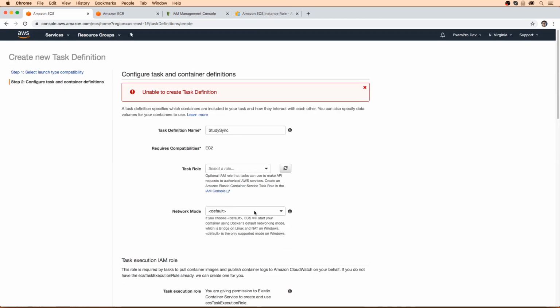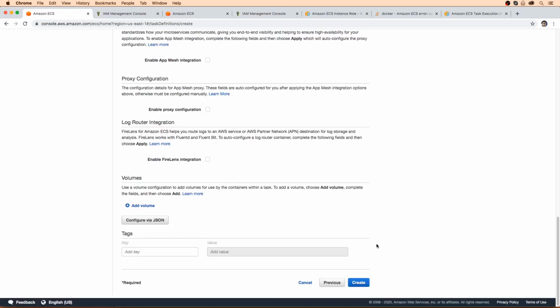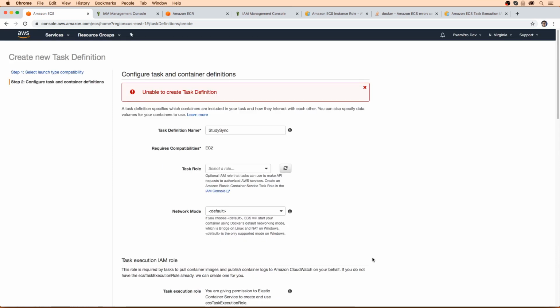The only thing I can think of is it's because it doesn't have a task role, but it says optional IAM role. All right, so I tried going ahead and creating this task definition and I got this error, and it's exactly what I thought it was. We just don't have permissions here.